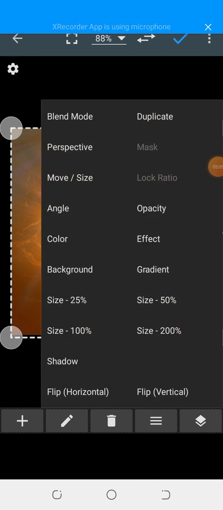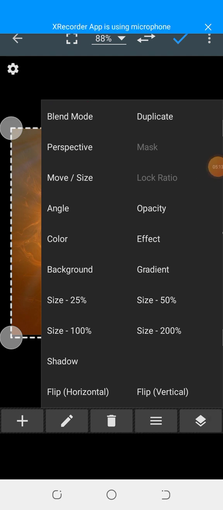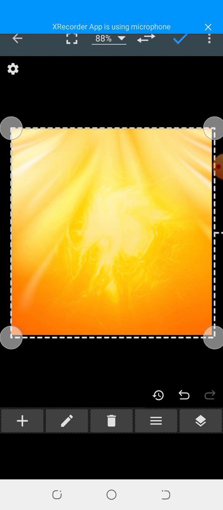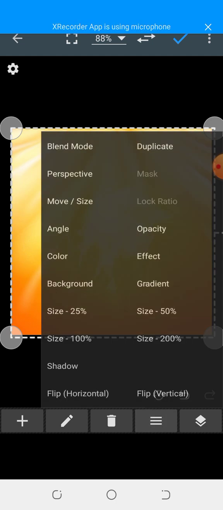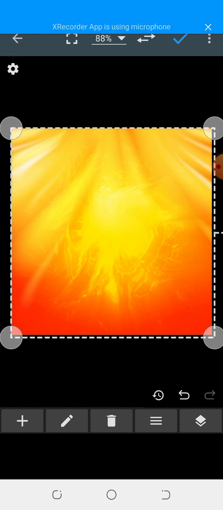So after clicking on it, I will choose blend mode. This is your blend mode here. This is your blend mode. Okay, the blend mode I'll be using here is overlay. Let me use screen first. Let me use screen. See how it looks like. Okay, let me choose overlay now. Okay, yeah, this looks more real.